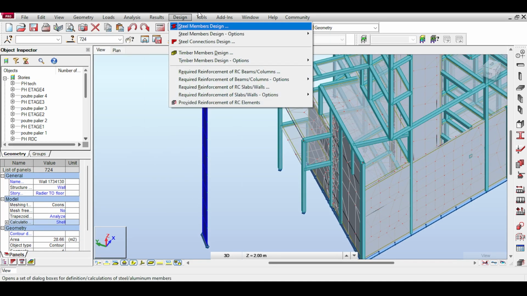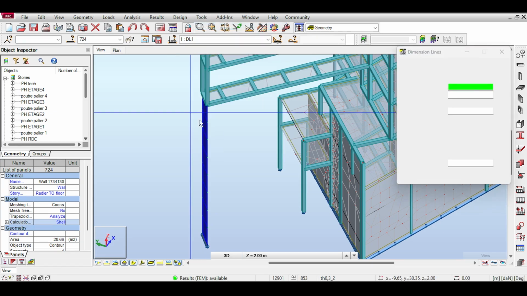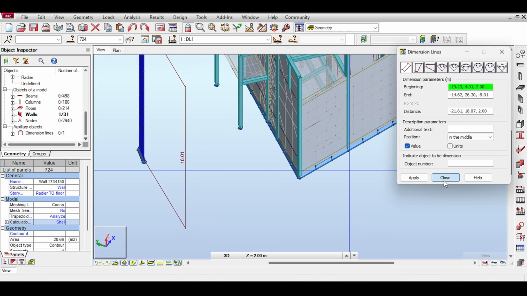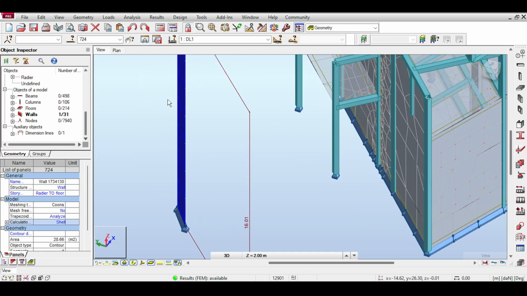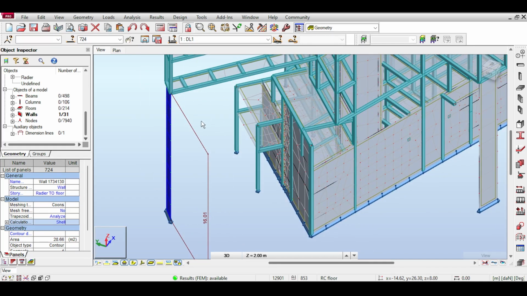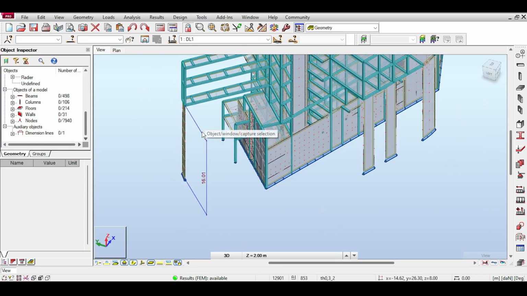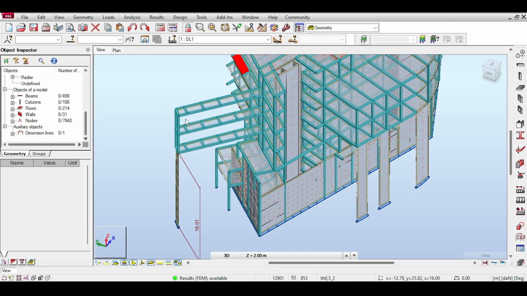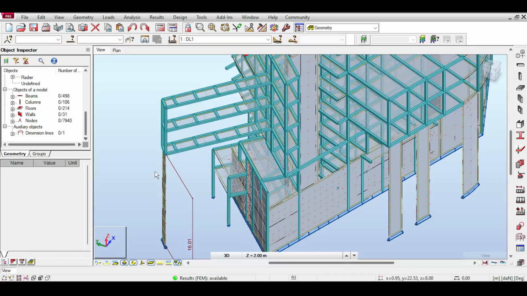Let's see. Okay, let's go to tools, dimension lines, take a look at the length, 60 meters with 300 millimeters. I'm not really happy about it. But okay, I would immediately advise the engineer who submitted it to check the buckling of this wall for the structure and the loads you have, because this wall is not braced and I'm afraid of the weak axis buckling here.